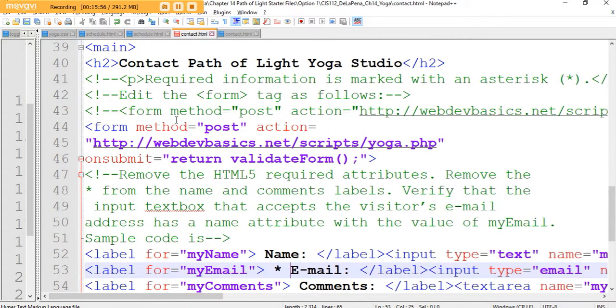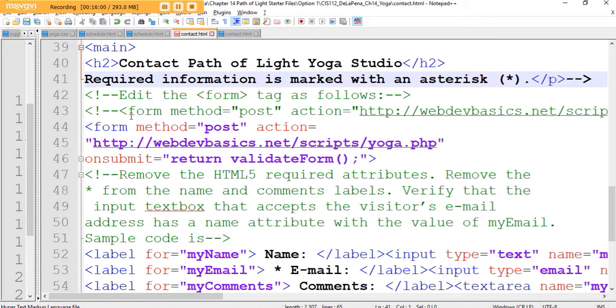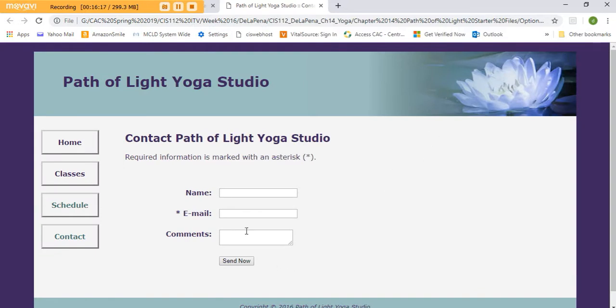And also, required information is marked, and come back in, since we are actually using an asterisk now. And I'm going to save that and run it once more. And now you can see the change that I made there.